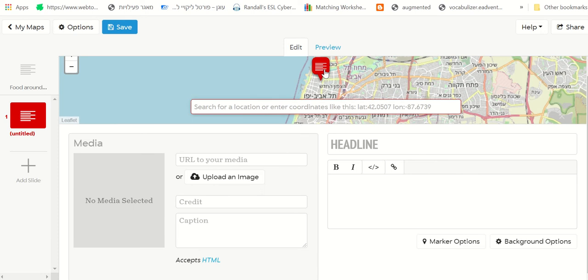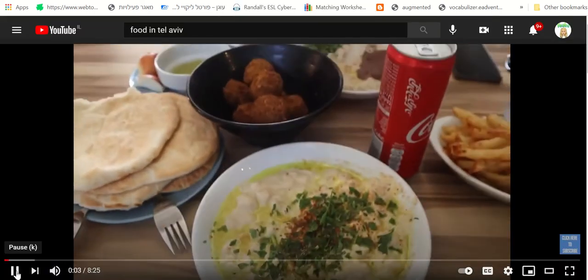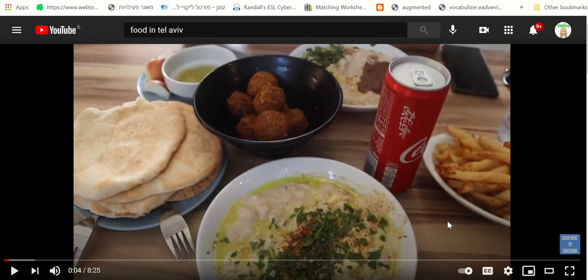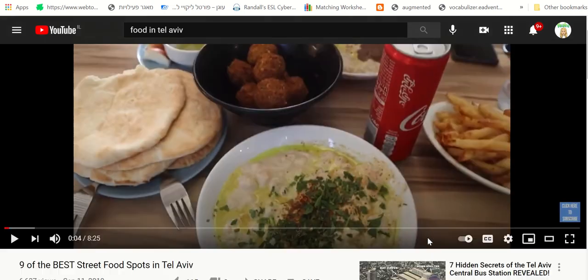And then you see that this marker is here in Tel Aviv. You want to give it a name, for example, Food in Tel Aviv. And here you want to write the task. Here you can add a video or a picture. So let's say we want a video. Let's say we chose this video from YouTube about food in Tel Aviv.